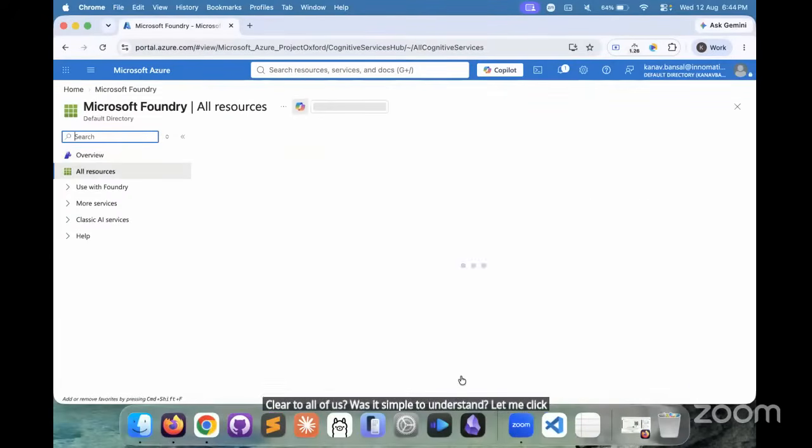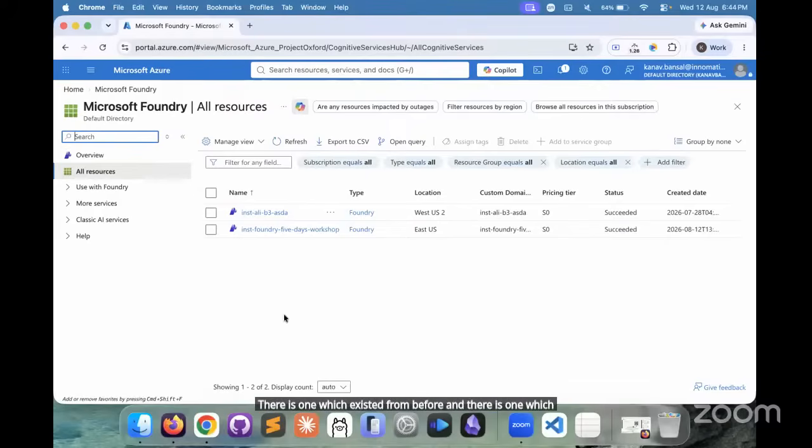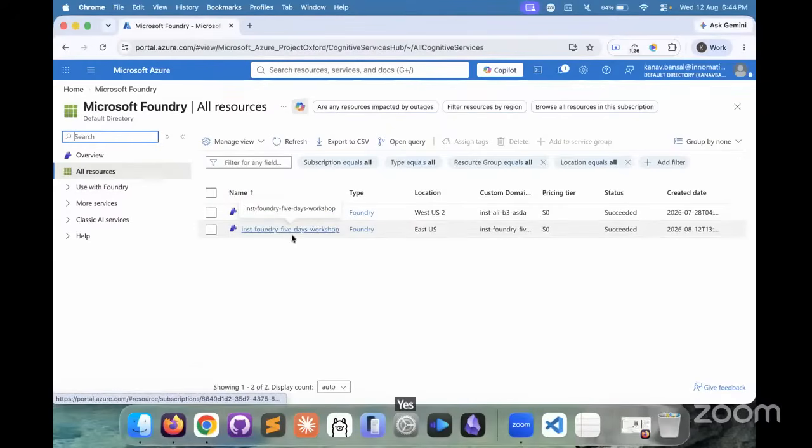Let me click on view all resources. Can you tell me which one I just created? There is one which existed from before, and there is one which I just created. Which one did I create? I created the second one, the one below. Yes, you have to click on this. What is step 4A? Step 4A is to click on view all resources.